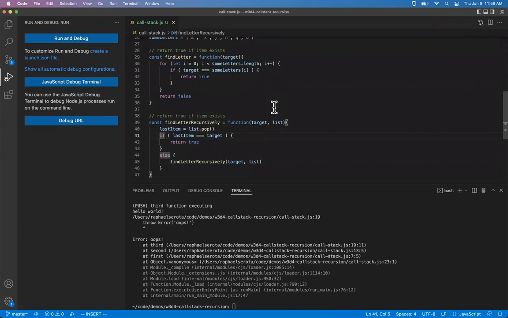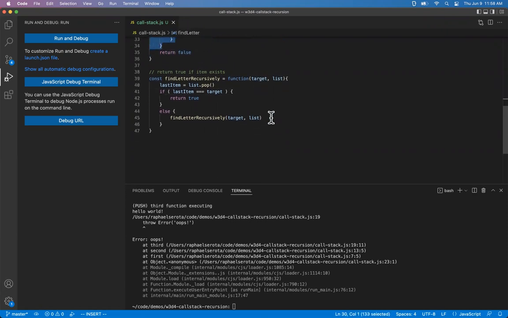But there's a problem here. In our iterative solution, we just return false if we get through the whole list and don't find it. In our recursive solution, how do we know when to stop? How do we know that it doesn't exist in the list? If the list is empty after popping all the last items, then it's not in the list. Yeah, so what do you call that?